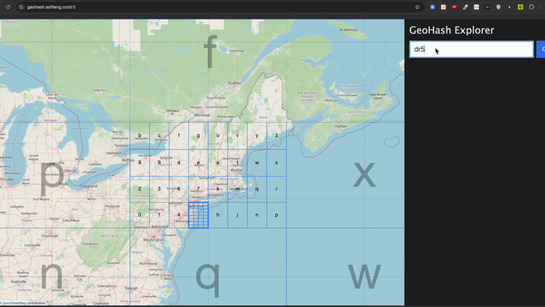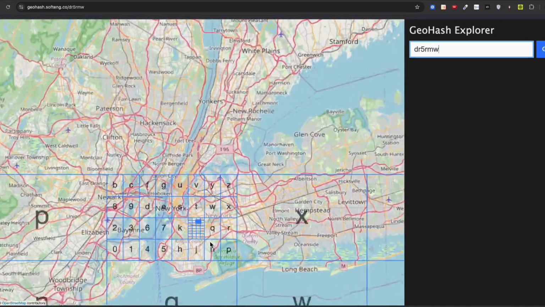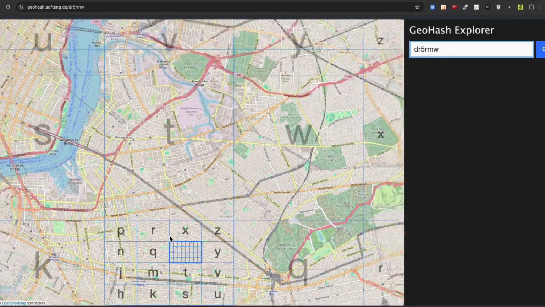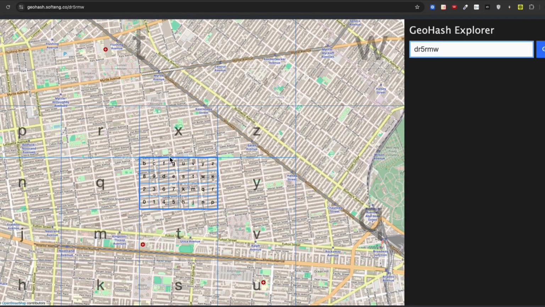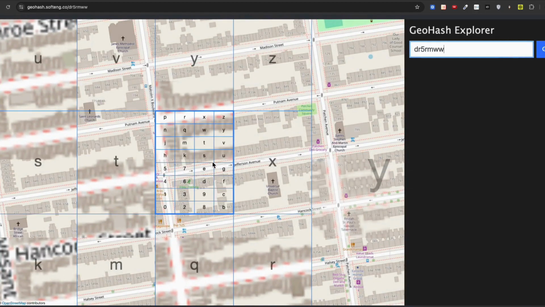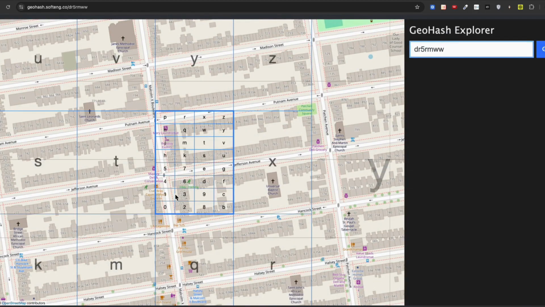So we had the hashes dr5r, and then after that, if you remember, we had mw. If you see how precisely, as we go inside, we are able to locate a particular coordinate or location very nicely. If you zoom out, this is the place we were actually referring to. And we can still go till the sixth, seventh level over here as well. As I already told, we can go till 12 precision level.